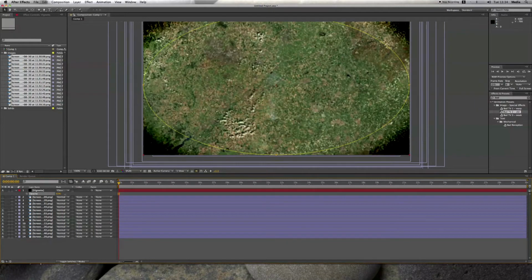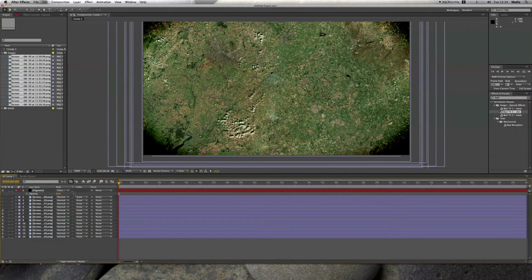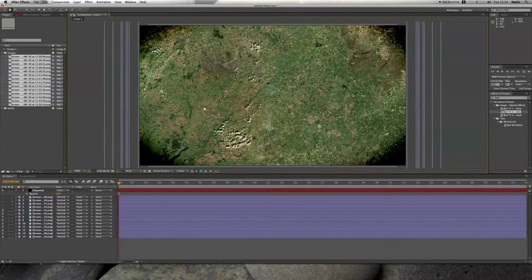I'm going to bring that back up a little bit so it's a bit darker. That's good. That'll do fine. I may change that later, but for the time being, that's cool.